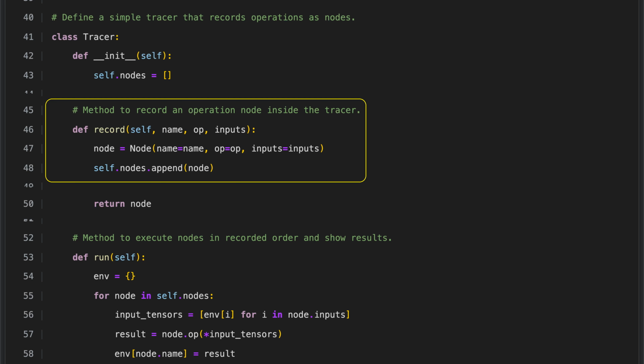Inside the tracer class, there is a method that records each operation as a node in the computation graph. It takes a name, an operation, and a list of inputs, then uses them to create a new node representing that specific computation. This node is added to the tracer's internal list of nodes, so the operation is stored and can be executed later as part of the overall graph.